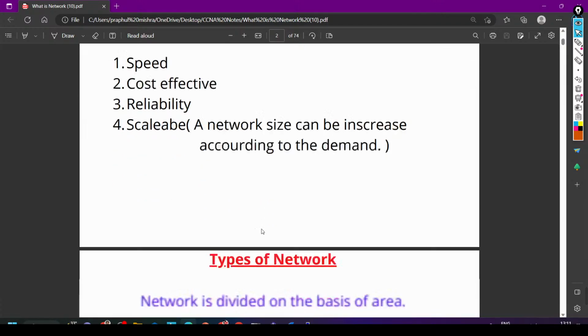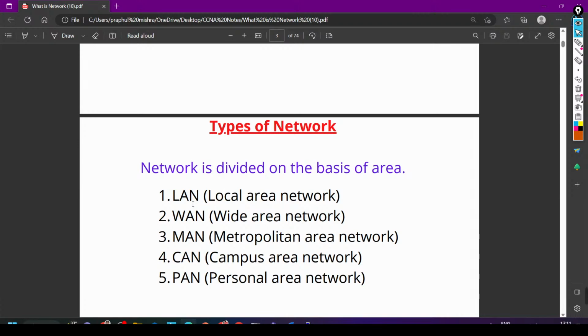Here are the types of network. We have multiple types of network, but there are only two types of topology-defined network, LAN and WAN. The rest are human-defined networks. There is no term called MAN, CAN or PAN in topology. There are only two types of network: first LAN, local area network, and second WAN, wide area network. Day by day you will automatically understand LAN and WAN. Don't worry.